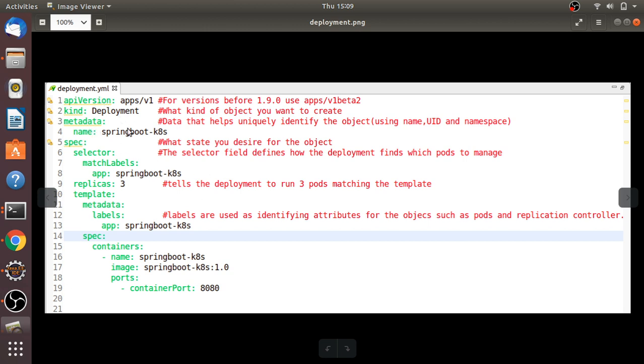So this is a deployment.yaml file. We have the API version. What is the API version? Basically we have to use a version. If you are using a version before 1.9.0, you have to use apps/v1beta2, and if you are using a version after 1.9.0, you can use apps/v1. And what is kind? Basically I am going to create this deployment object. If you are going to use a deployment or service object, you have to mention it in this kind: what kind of object you want to create. And the metadata: this data helps uniquely identify the object, by using the name.